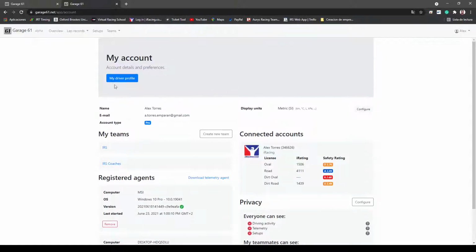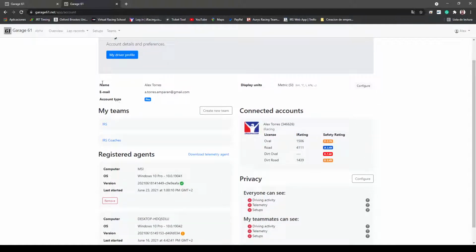Starting from left to right, I am here in the account tab. Here I have all my details. I have a pro account type. You will get one for free when you register.